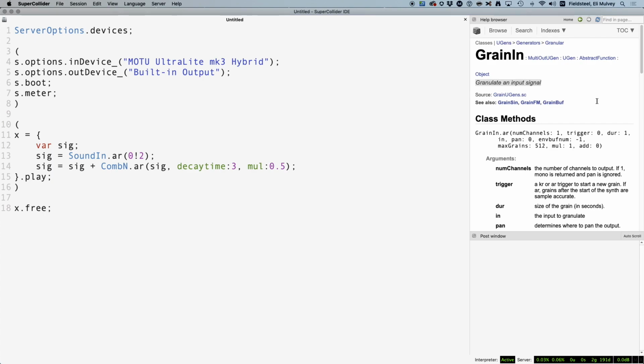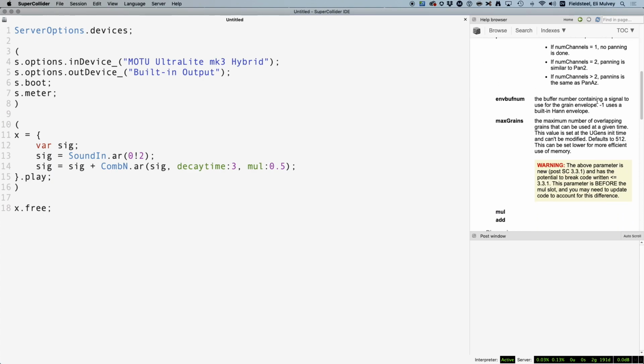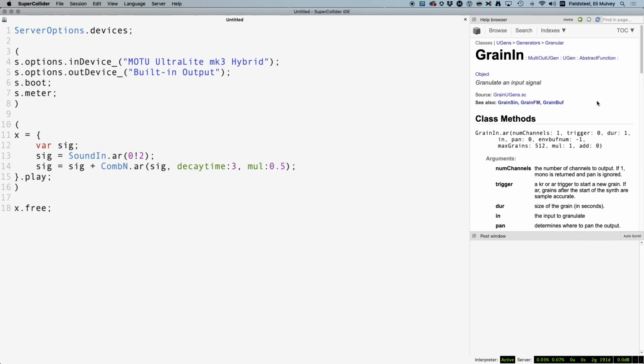However, if you look more closely at the help file, you'll see that GrainIn doesn't have quite as many arguments as GrainBuf. In particular, it's missing grain playback rate and grain start position. And this means we can't really use GrainIn to do any sort of pitch or time manipulations like we did in the last video. All things considered, GrainIn is pretty simple. The main thing it does is apply little grain windows to an input signal, allowing those parts to be heard whenever we get a trigger.